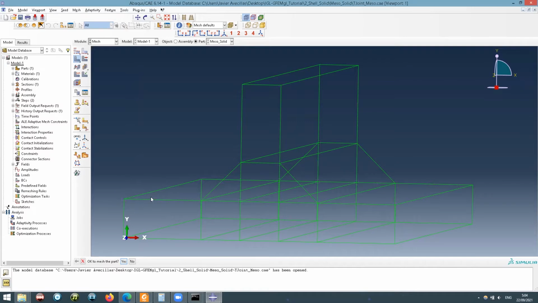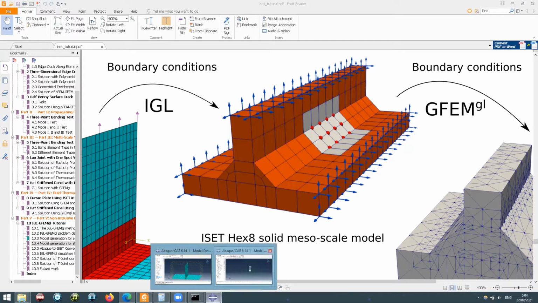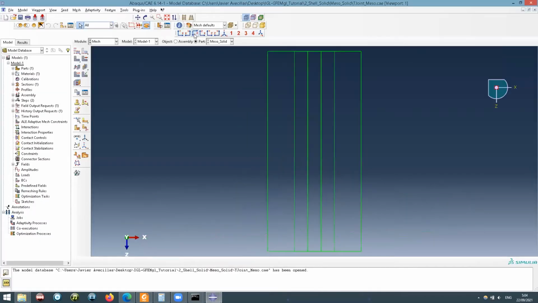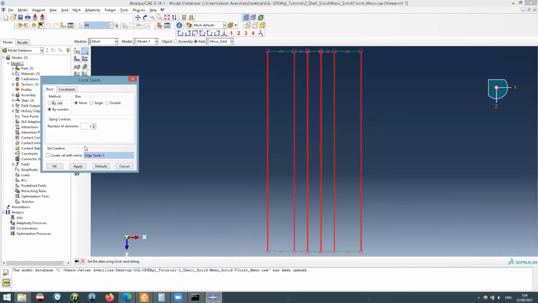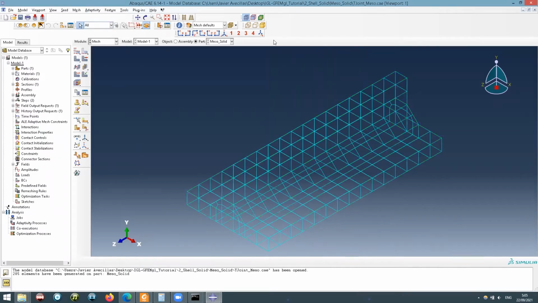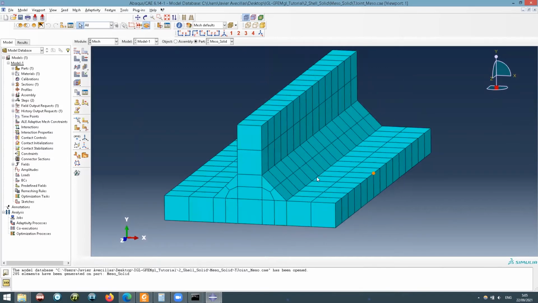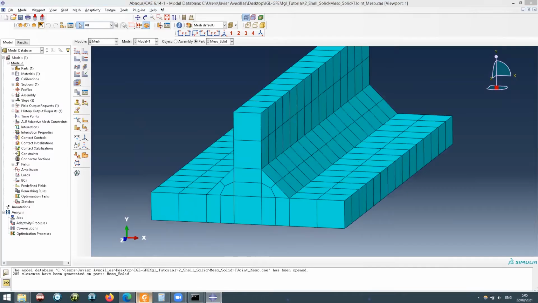We are missing one edge, which is this one. And here we have 15 elements. So let's see those edges with 15 elements. Click OK. And now let's mesh the part. And as you can see, we have the same mesh as in the tutorial.